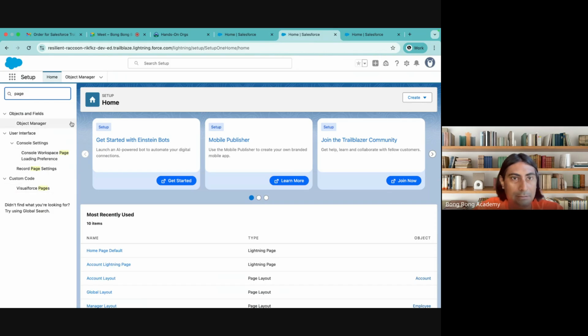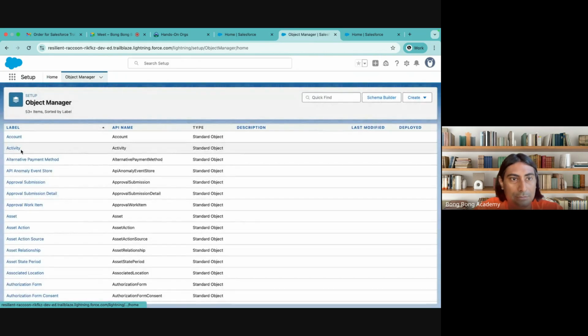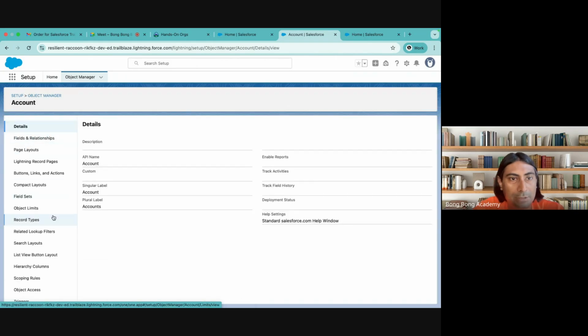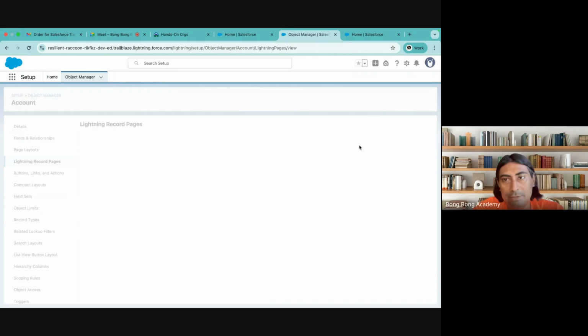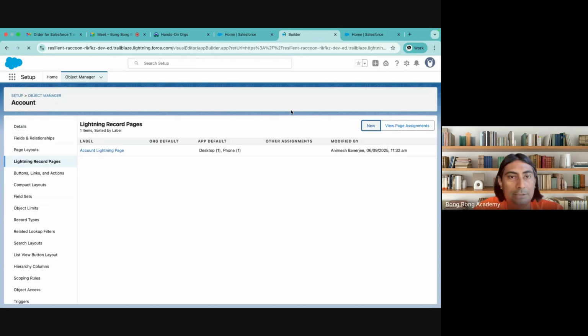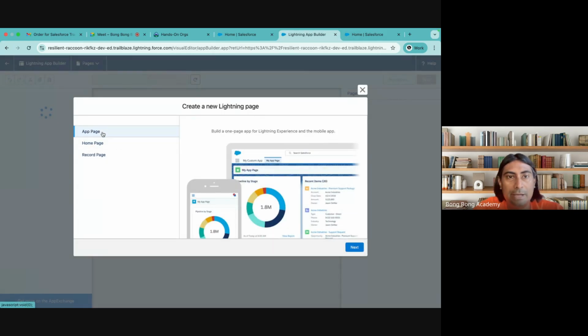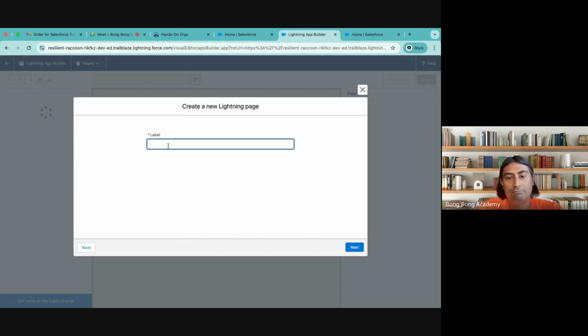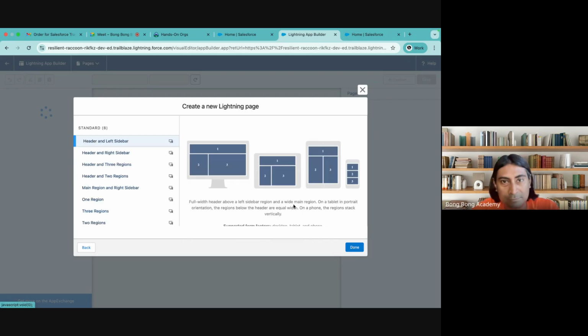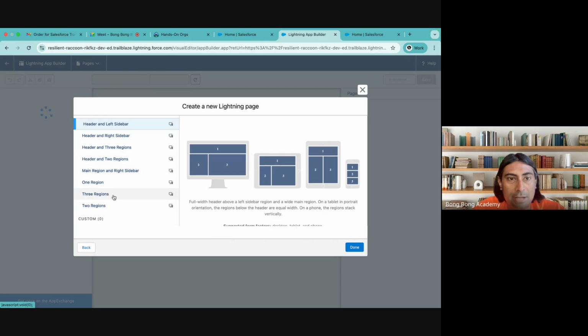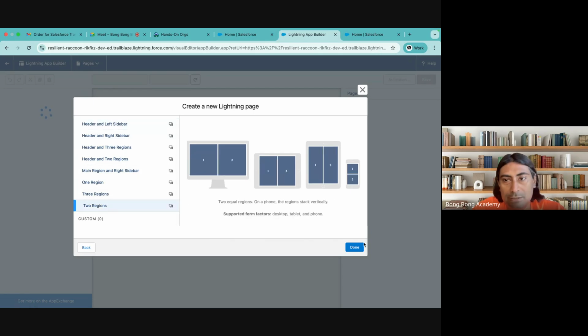and you can start from here also. So you can take an account, and you can say Lightning record page, I want to build something from scratch. So here I say app page. App page means something which is not related to any object. So I will say my own page. Yeah, and it has two regions, something like this.